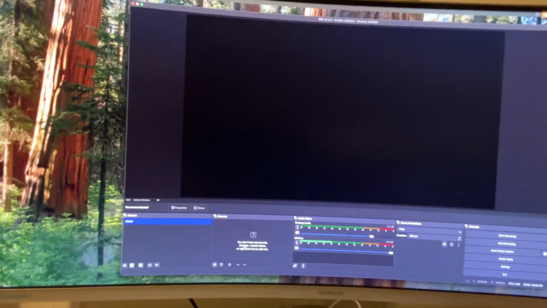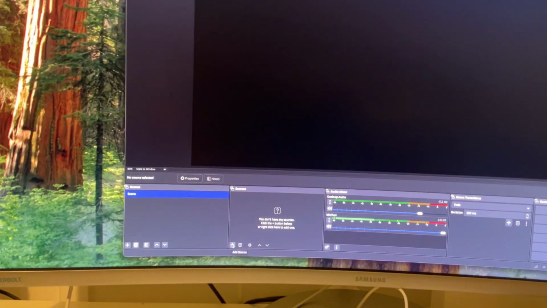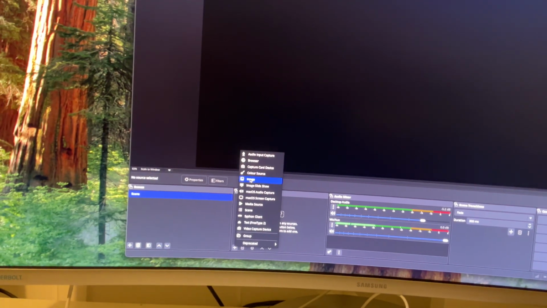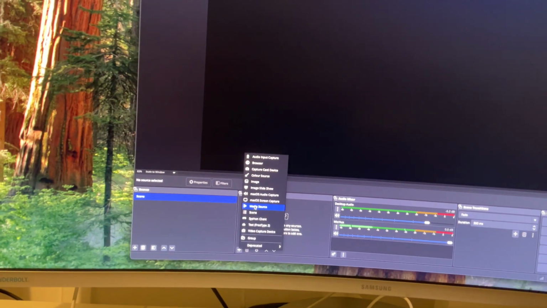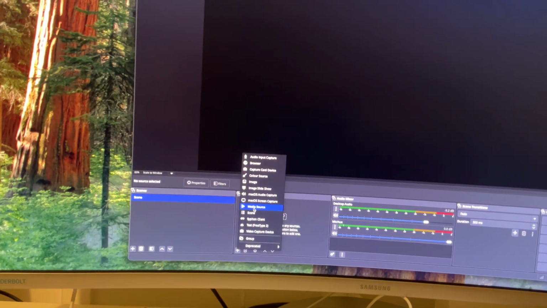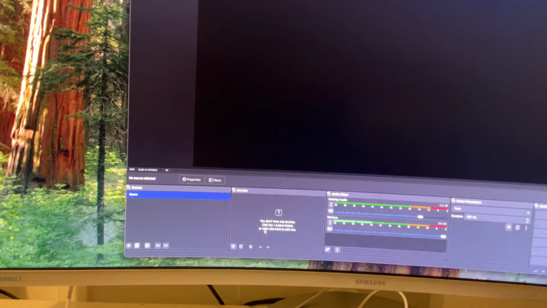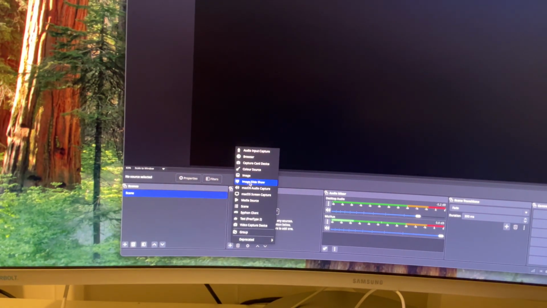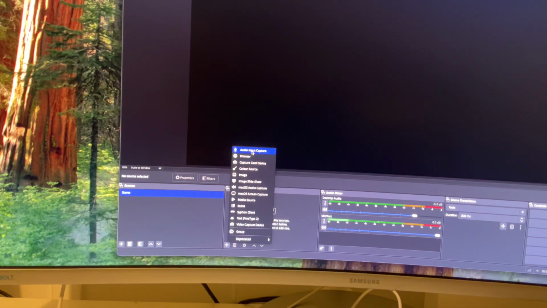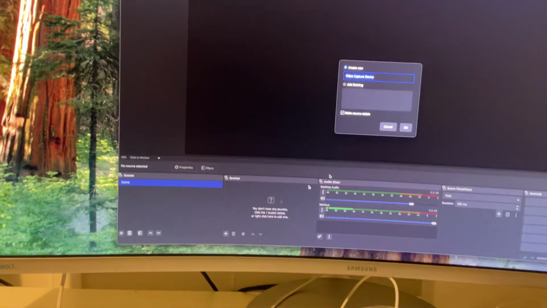So anyway, what I need to do now is add a source. So let's add a source. So I click on the plus down here, and I need to add a source. Let's have a quick look, media source. Let's have a play around. Let's have a look, video capture device. Now, is it that one? I've done this plenty of times before. Yeah, I'm sure it's that one down there, video capture device.